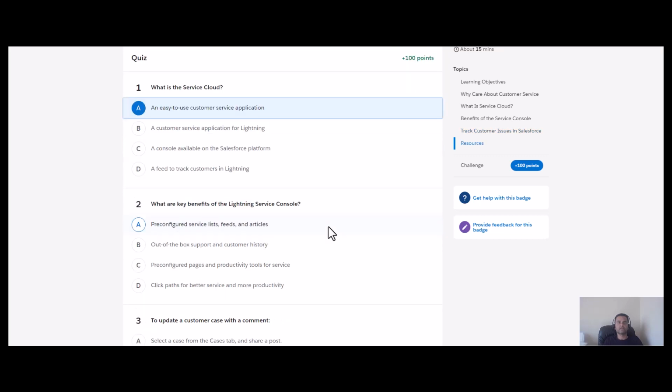And the next question is, what are the key benefits of Lightning Service Console? Pre-configured service list, no. Out of the box support and customer history, doesn't look right. Pre-configured pages and productivity tools for service, looks about right.